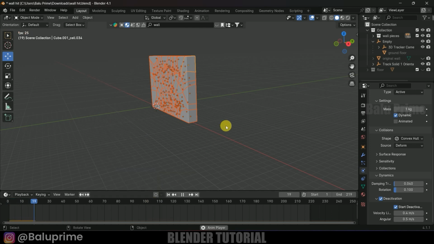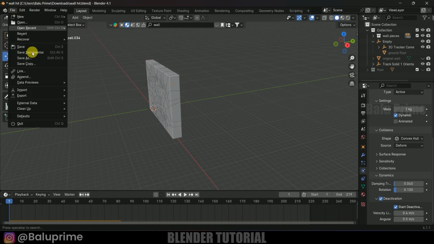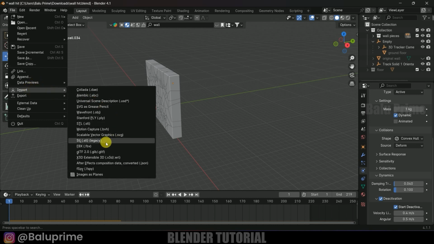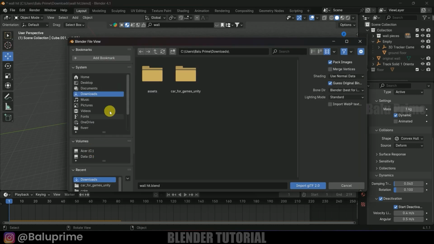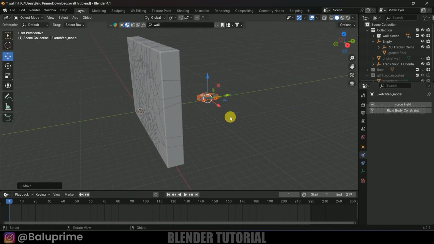So now if I play this, all the pieces will be staying in their position, right? So now let's add a car model here. I will be using the car model which I have shown at the starting of this tutorial, right? So I will import that one. Go to this file, import, it is a gltf file, so select this gltf car, select the file and import. Here you can see we got the car model.